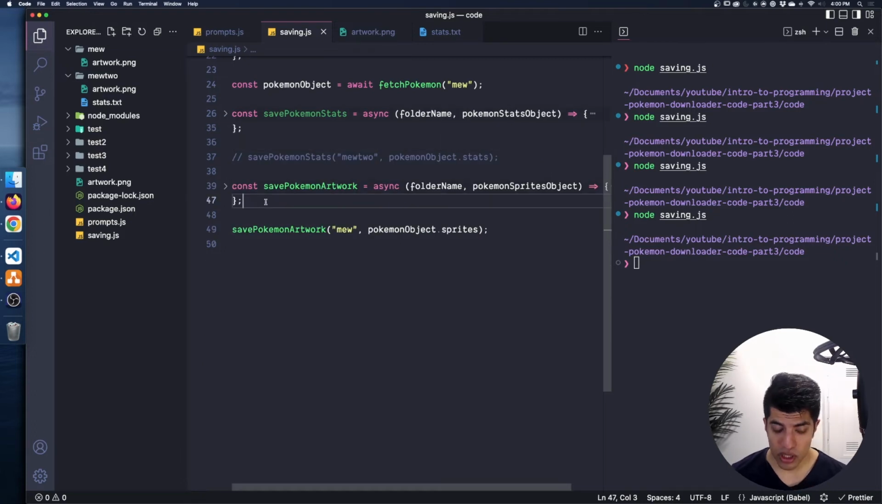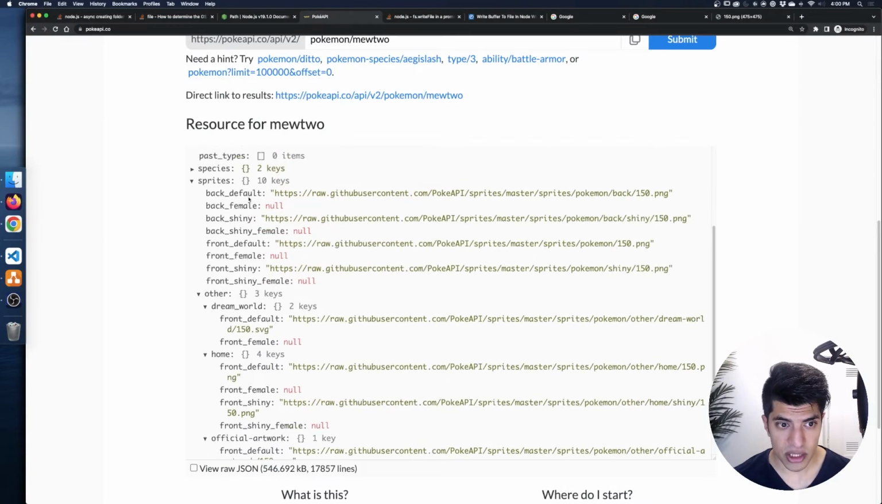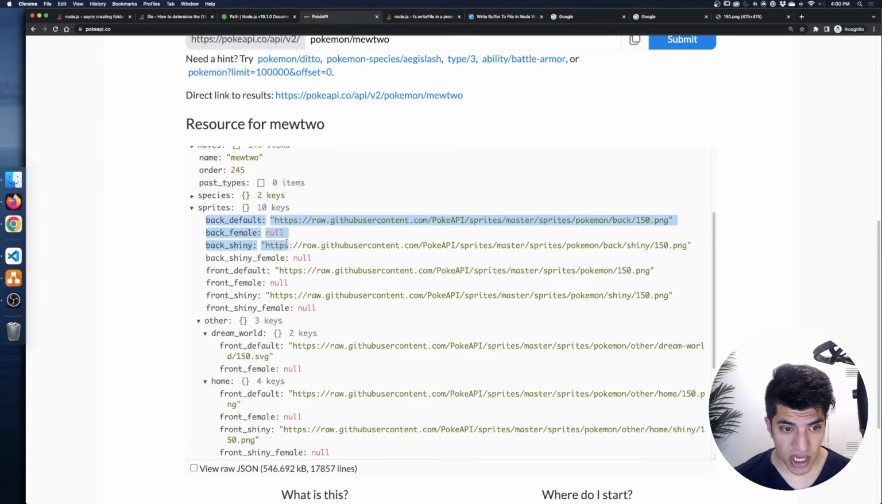Now the last part is how do we save the actual sprites? So let's take a look at that. Pokemon API, sprites. We have back default, back female, shiny, shiny female, front shiny, etc. So in order to do this, what we wanted to do was to create a bunch of files that had these as a name and then basically .png, right? So I had like back default.png, right? And I could have all of those listed out, assuming that they had that URL here.